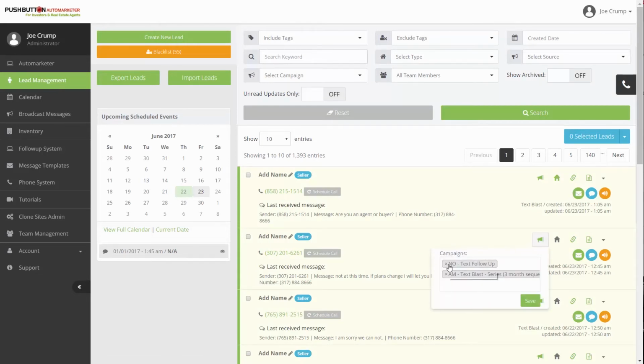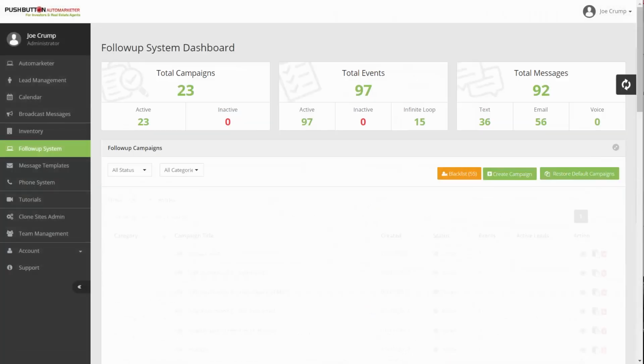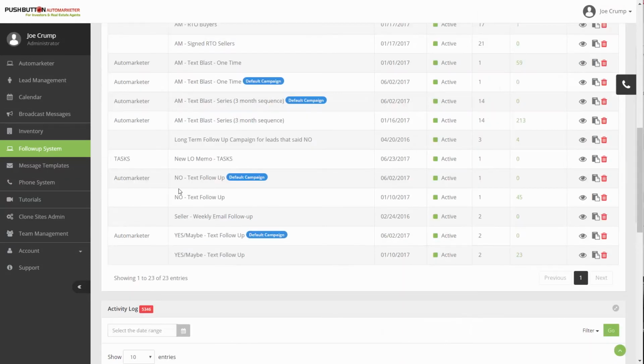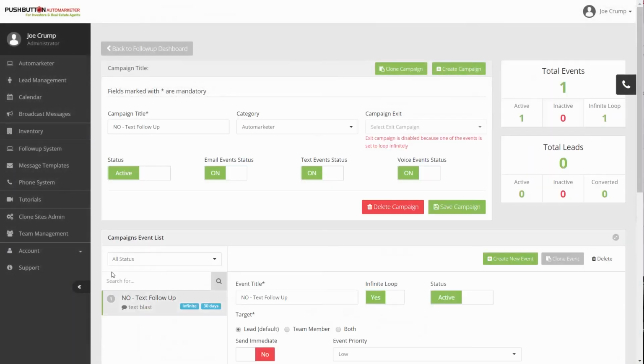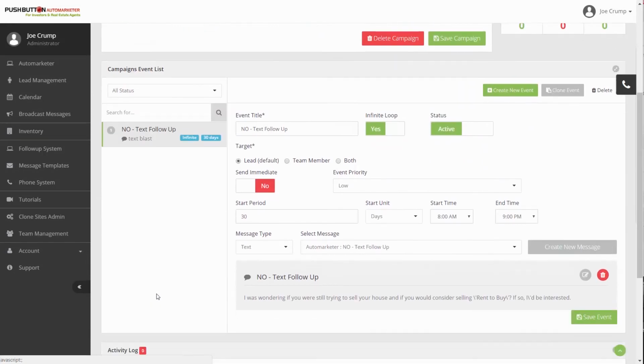And now that they're in the follow-up system, I can show you what that follow-up system looks like by going to Follow-up System. I'm going to scroll down the page to this doodad, and then I can take a look at this particular follow-up system. In the follow-up system, there's only one text blast that's going out: would you consider still selling your home rent to buy? If so, I'd be interested.